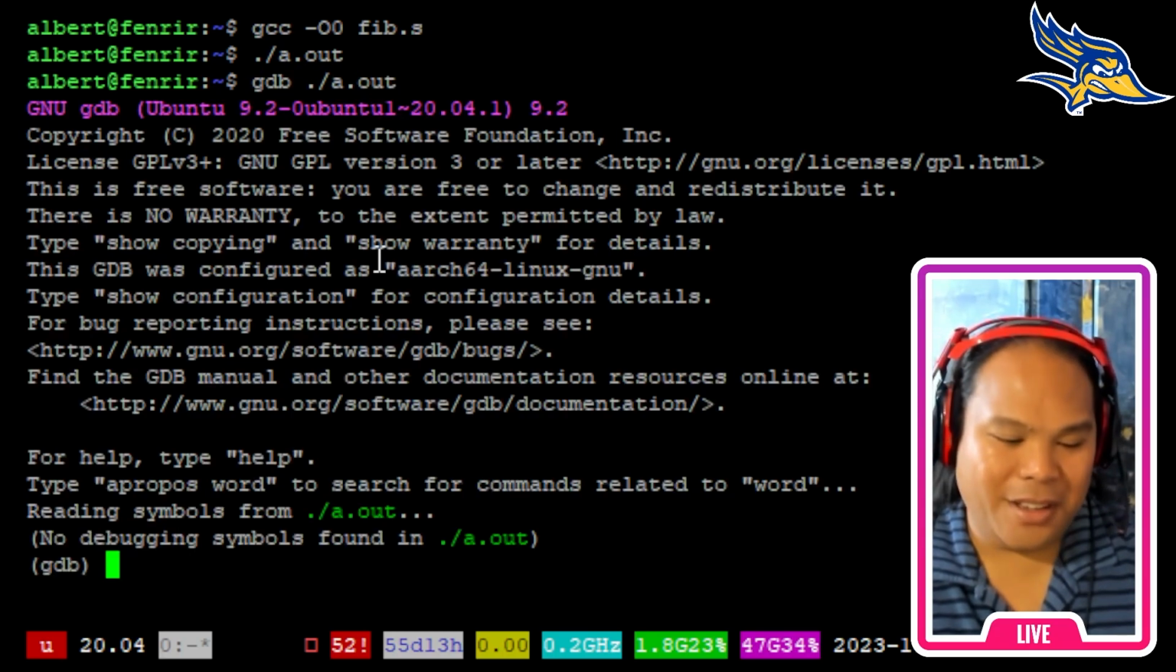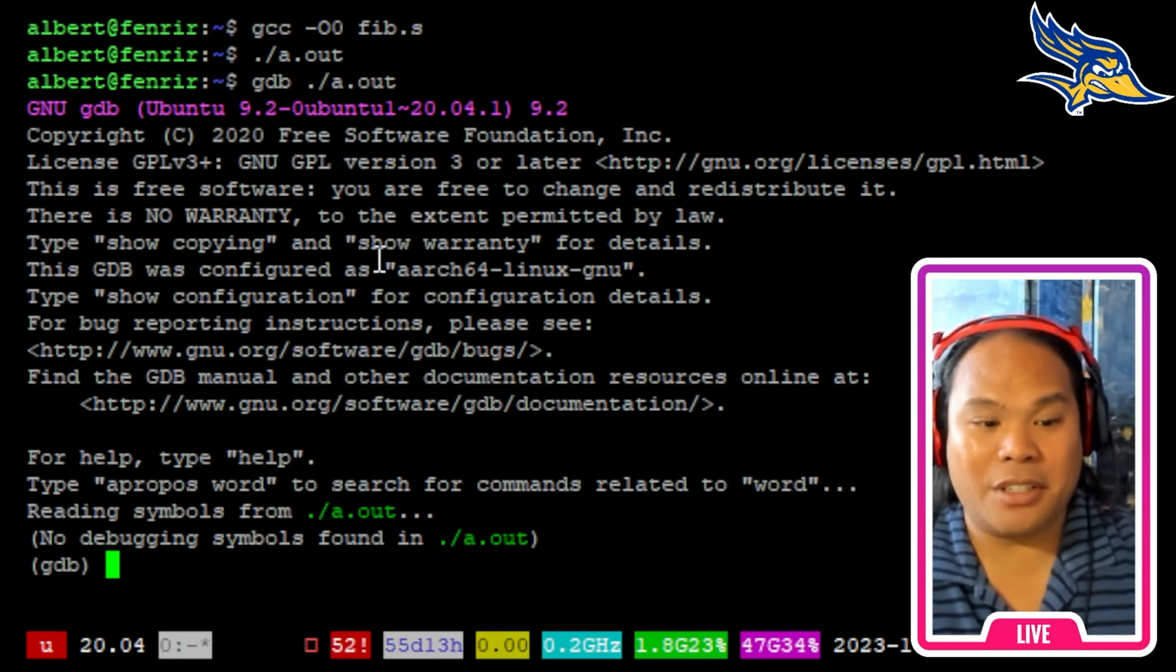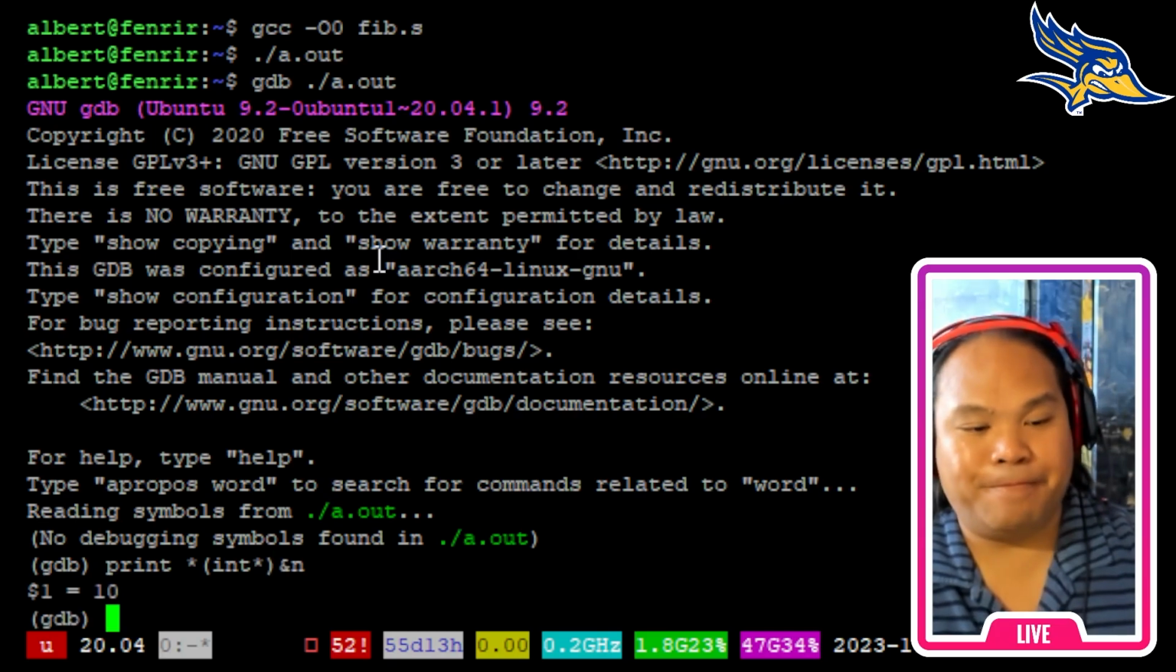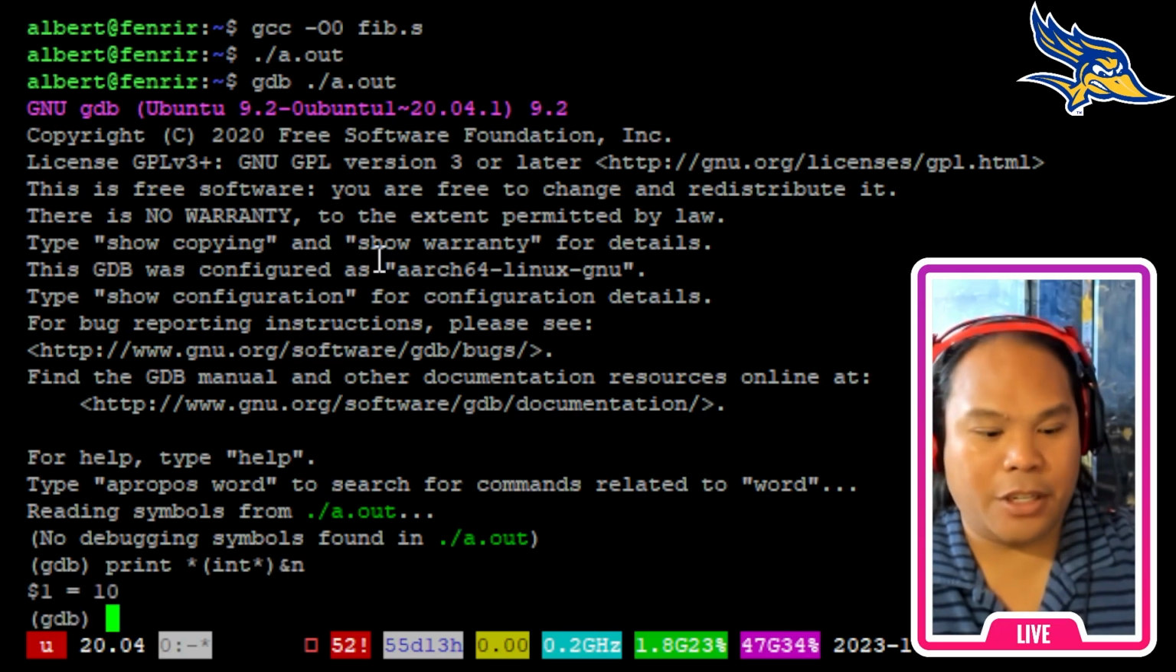Okay, all right. So what is the point here? The point is that we want to get the nth Fibonacci number. Let's go ahead and print what n is. It's an integer pointer for the address of n. So it's 10. What is the 10th Fibonacci number?